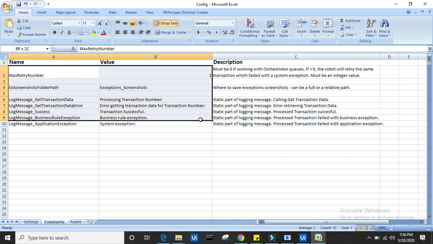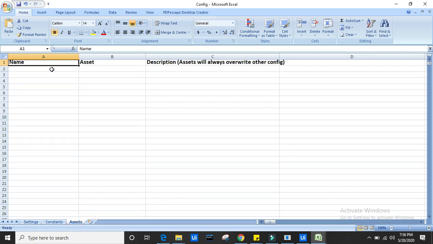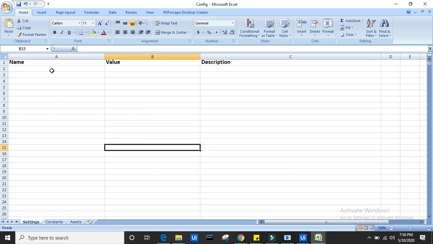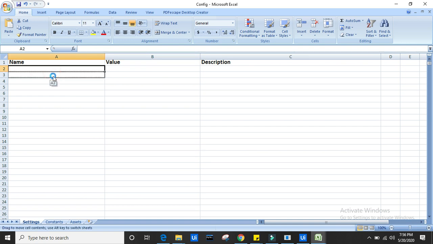I don't think it is much needed at this point of time to go deep into that. Next is assets. We are not dealing with any assets because an asset is a part of Orchestrator usage. So this time we are not using assets, so keep this as it is. Okay, settings file. So from the config file, what exactly do we need?